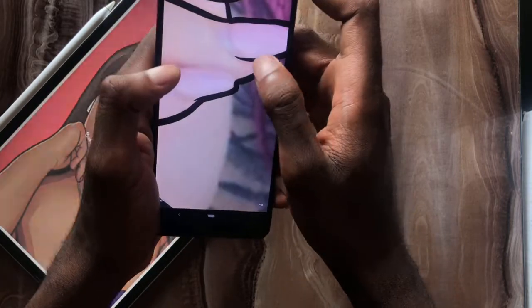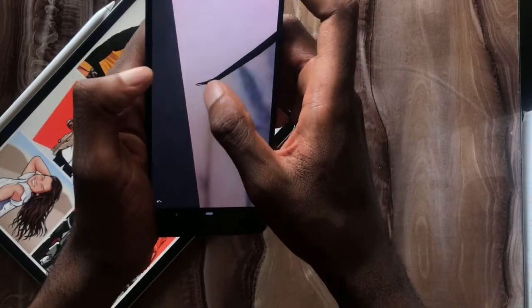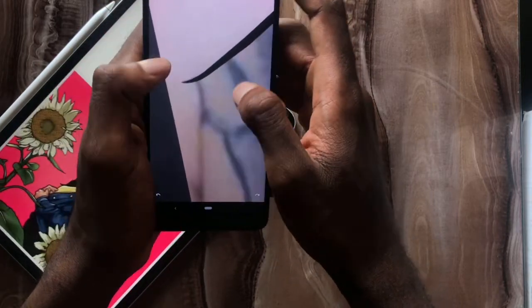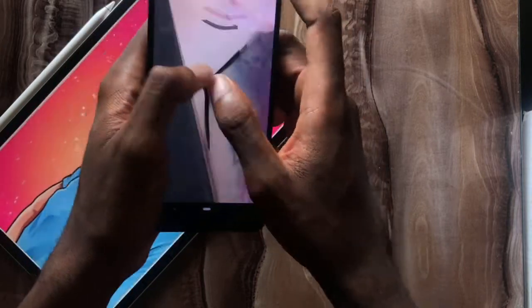So I'm just drawing the details of the drawing. Note, I'm always connecting my lines together. I'm not starting the next line from the tip of the other line. I'm always starting from in between the previous lines. Note that that's going to help your outline look much smoother.